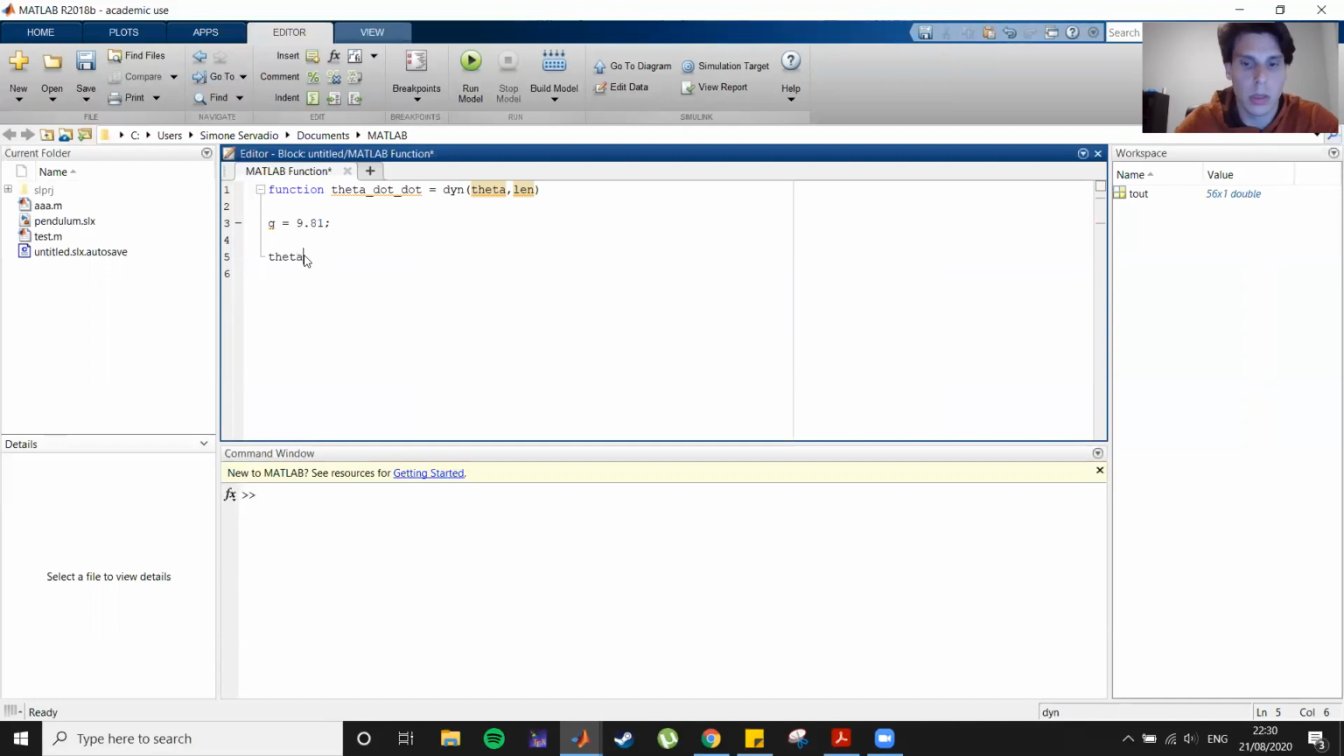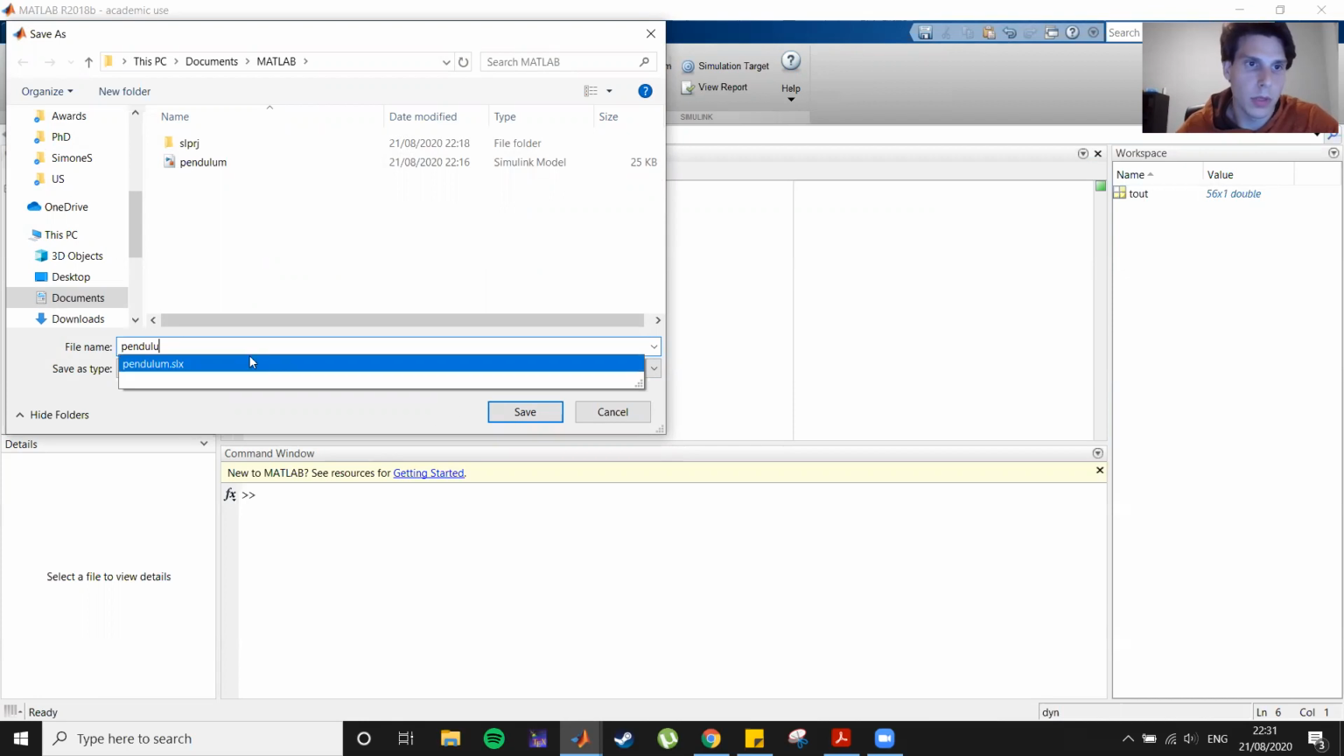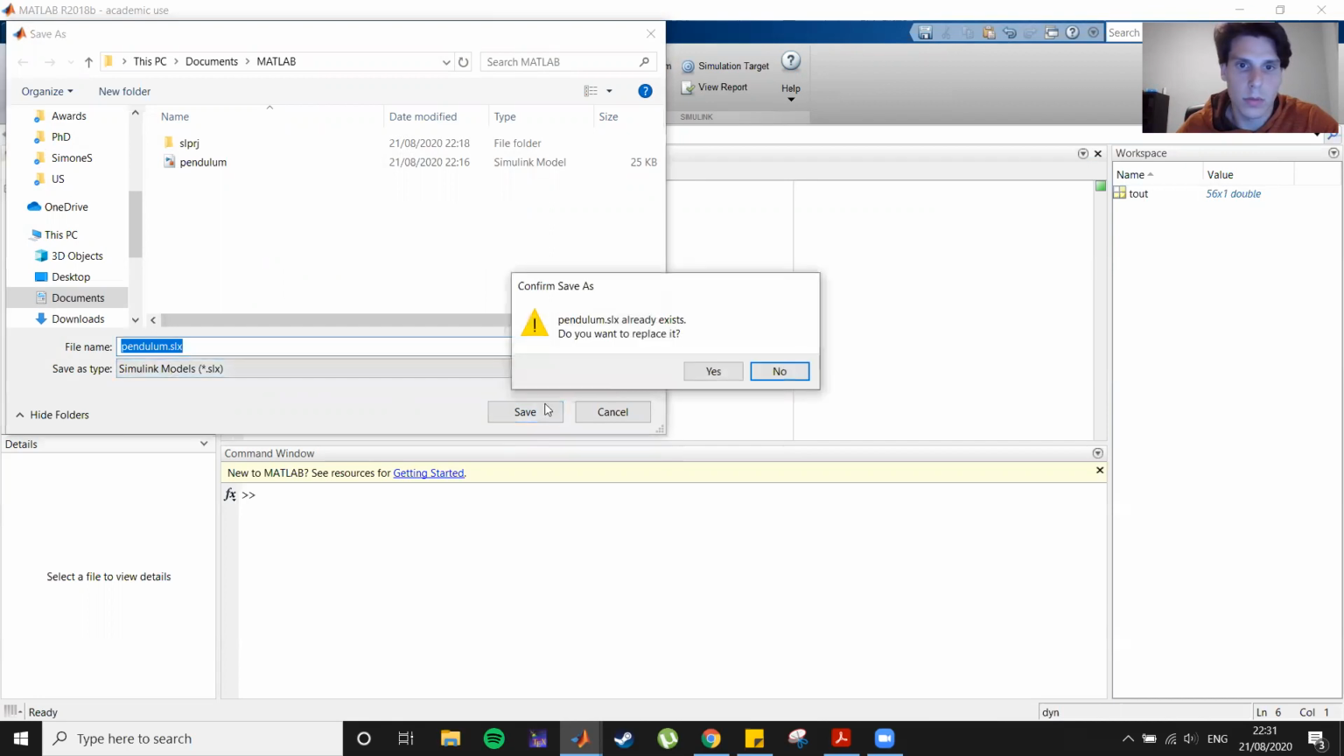Let's write, theta dot dot is equal to what? Minus G over the length times the sine of theta. Hopefully I'm not going too fast. You can pause the video. And this should be all. Save it. In the model actually, pendulum. Okay. Yes.